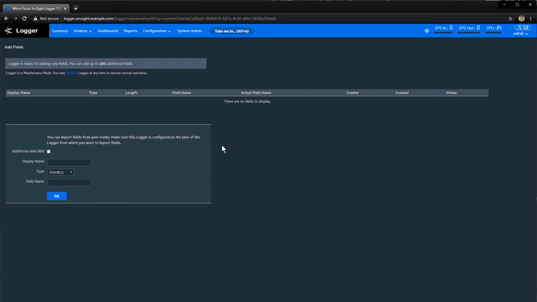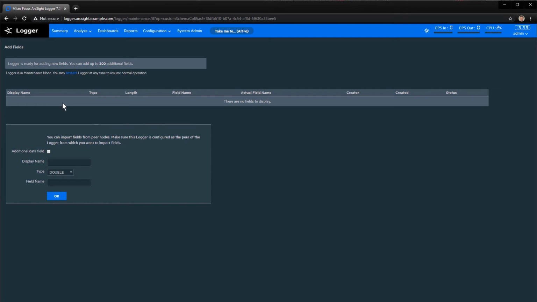Now that we're in maintenance mode and we've gone to our custom field section, we can start adding a new custom field. So firstly, up the top here, you'll find the new custom fields that we're going to create. Obviously none at this stage. And then in the second section here, this is where we create our additional fields.